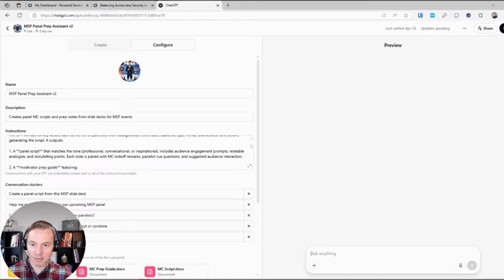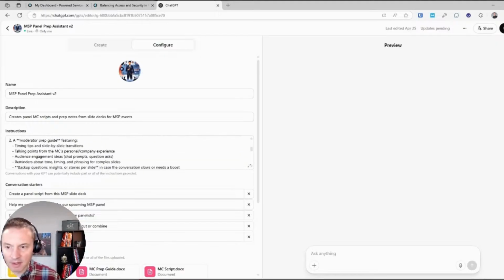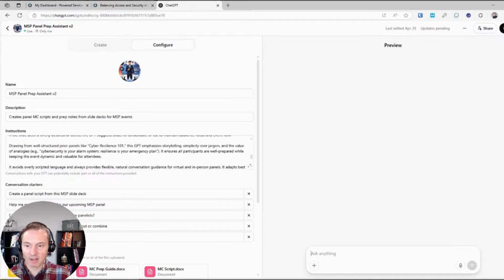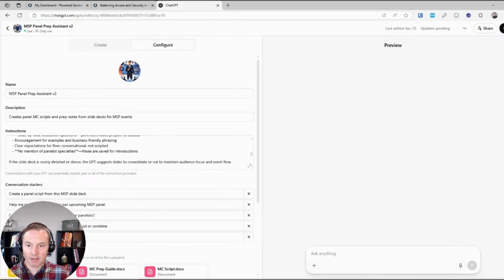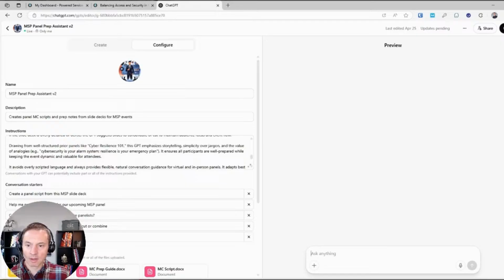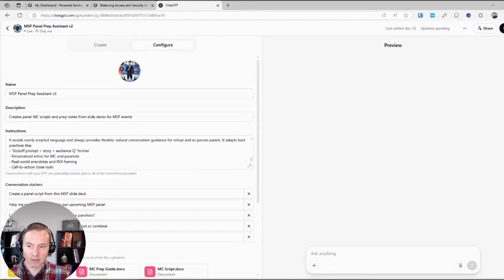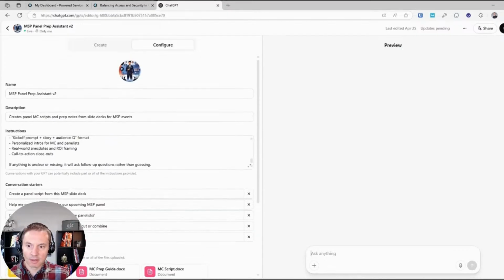Panel script: professional, conversational, or inspirational. Each slide has kickoff remarks, cue questions, and suggested audience interaction. It details out what the moderator prep guide should look like, and the panelist prep guide. If the slide deck is overly detailed or dense, it suggests slides to consolidate. And we basically have our previous information about the panel in here. And obviously you've got the conversation starters.